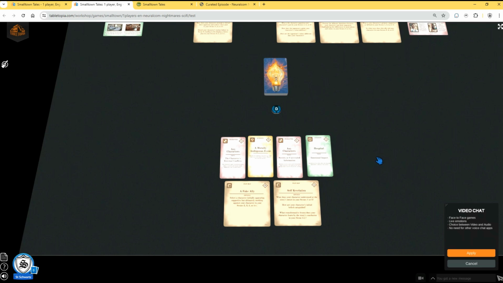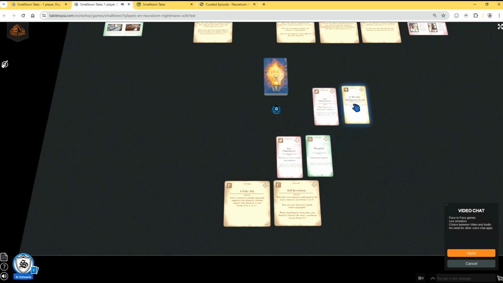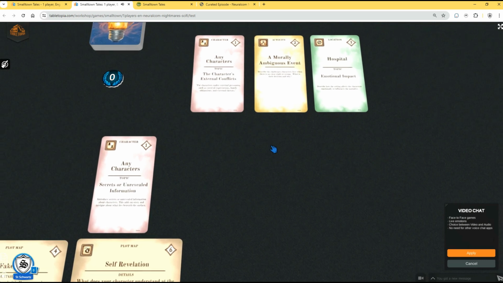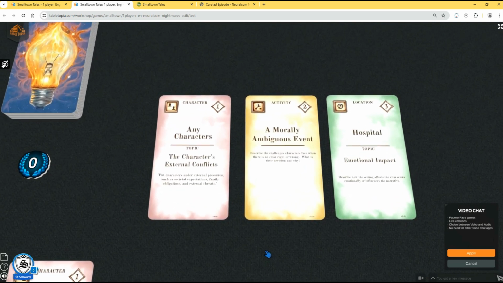So let's get started, and I'm going to select these three cards right here for my first story, for my first opening scene, and I'm going to zoom in on that so you can see what they say, because it may help you understand.